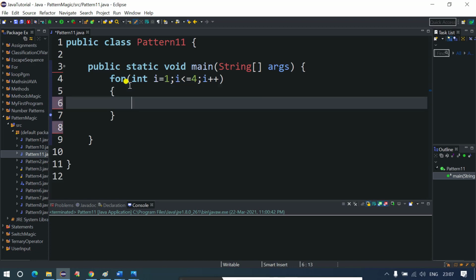I'll take another for loop to print all the columns. Again, I'll use declaration and initialization for j. I'll take int j equals 1. j should be less than or equal to i, and then I'll say j plus plus.